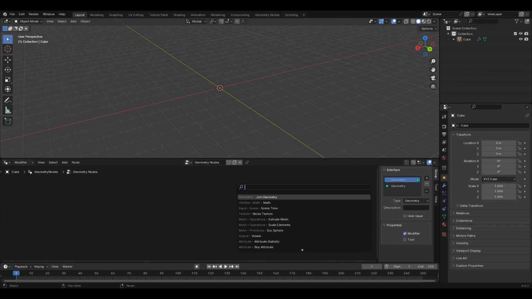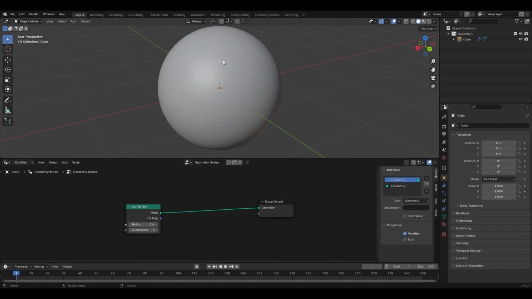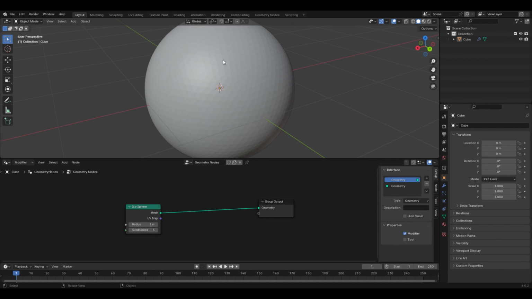So we're going to go mesh primitives, icosphere. You can see it there. And we'll add this in. And this mesh will then go into our geometry. And let's increase the subdivisions to 5. That seems right.